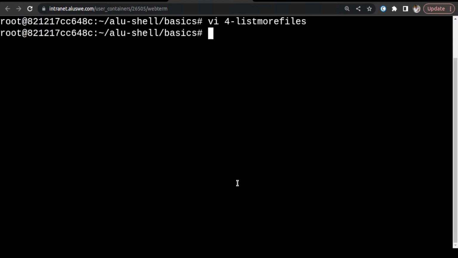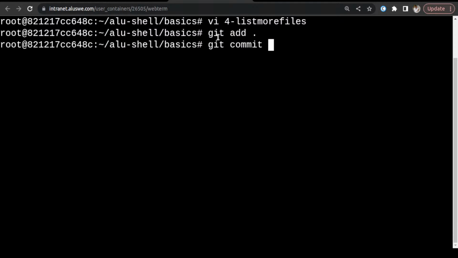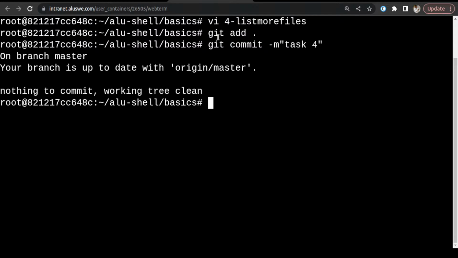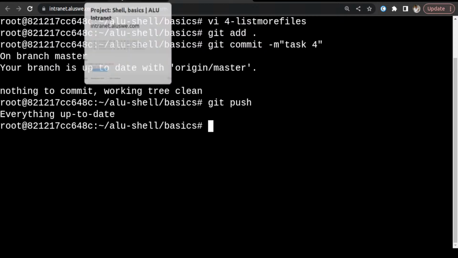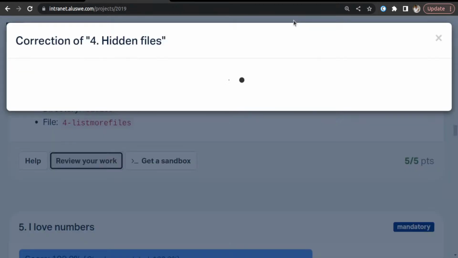Exit. Once we do this, let's add our changes. Git add, git commit, then the message say task 4, then git push, then go and check. Okay, that's counted.